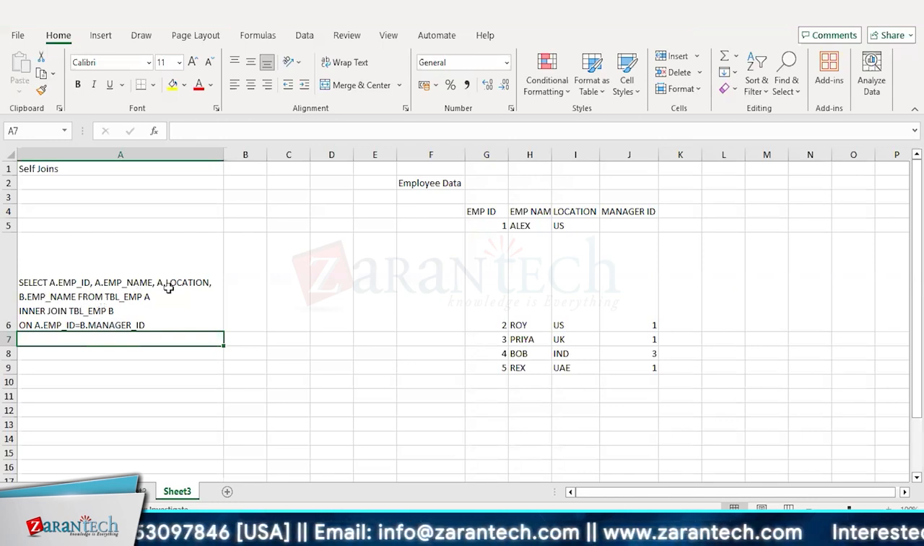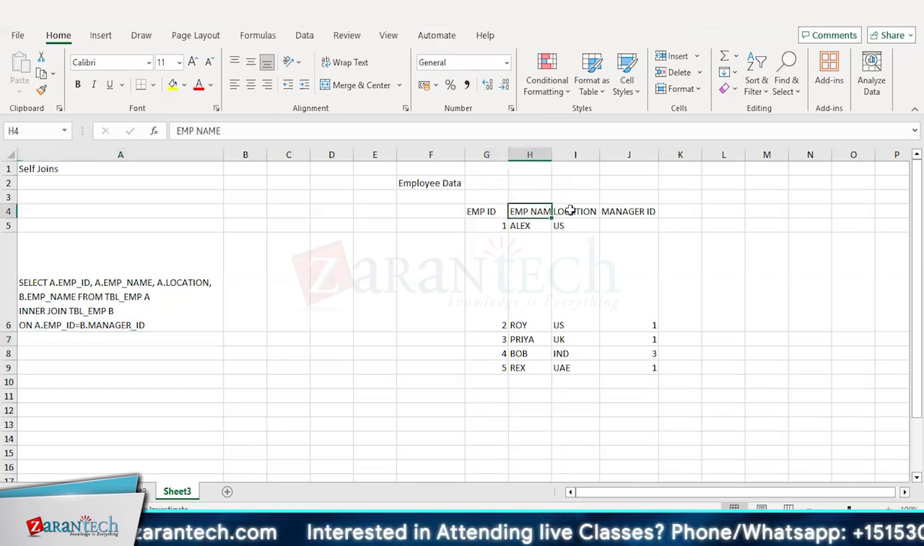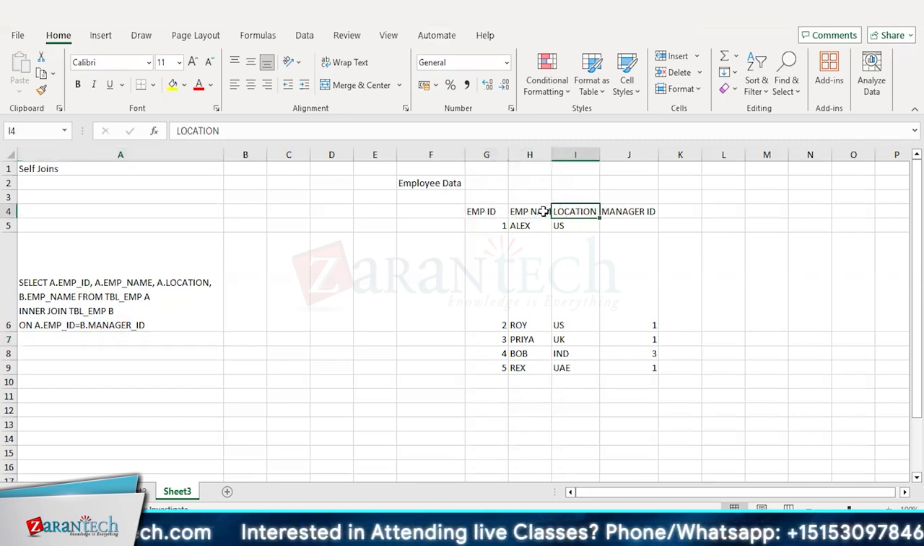So this is how a typical self join works. Inner join is the logic behind it to select A and B. If you want to know the logic between A and B, what do I need initially? What was the problem statement? The problem statement was I need employee ID, employee name, location, and then the manager name of each employee.